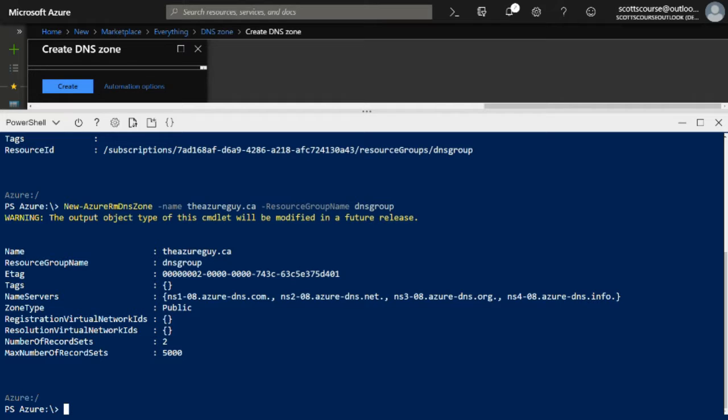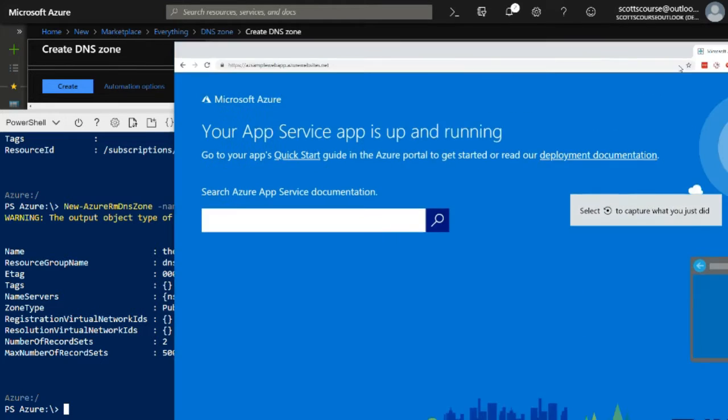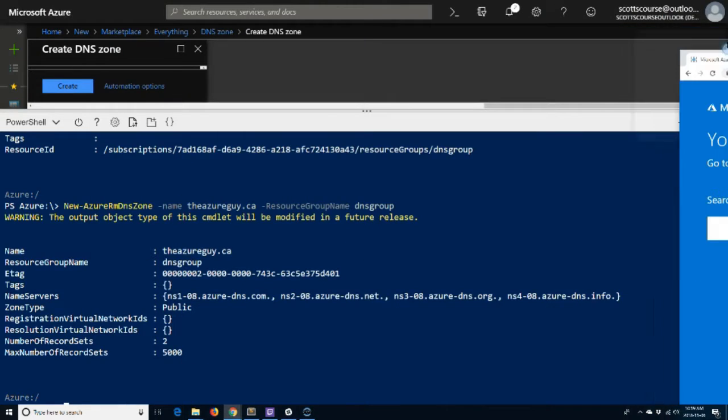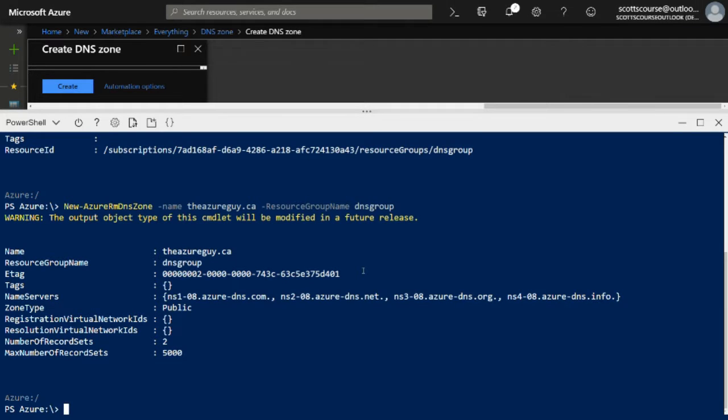Now I have a web app that I recently created. I'm going to pull it into frame here. And this is an Azure web app, and you can see it uses this sort of subdomain.azurewebsites.net format to access it. So what I'm going to want to do is use my custom domain name to access that app. So Azure's given me an IP address that I can use to redirect my custom domain name, theazureguy.ca, to my web app. And in order to do that, I need to add records to my domain name zone.